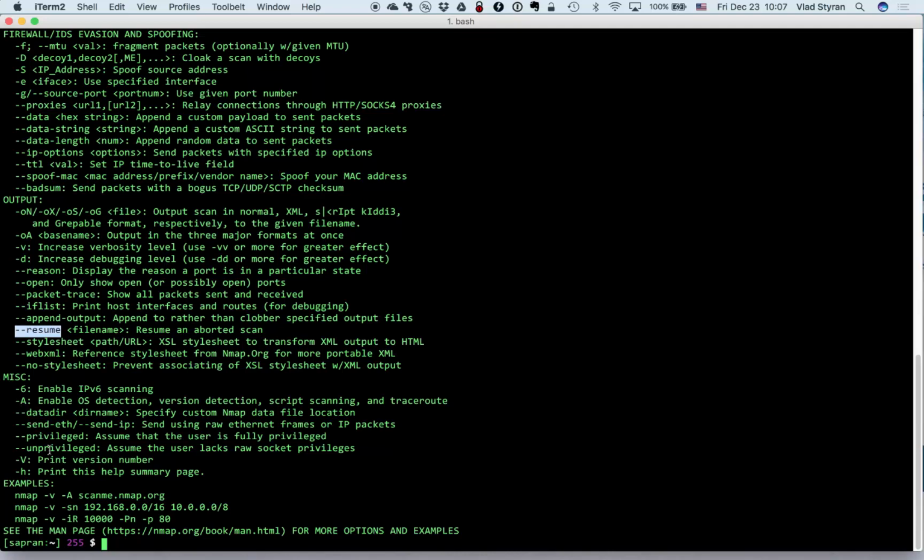And these are some miscellaneous options, for example, to use IPv6 if your client does that, which is also rare nowadays. And this is like a combination of options. We call it aggressive scanning, and it will do OS detection, version detection, script scanning, and traceroute. So if you want to do something really fast and have some basic information about a large number of hosts, you can give it -A and see what happens.